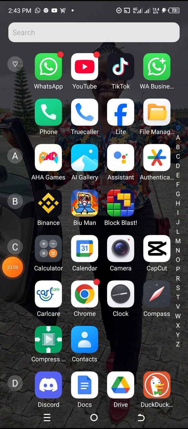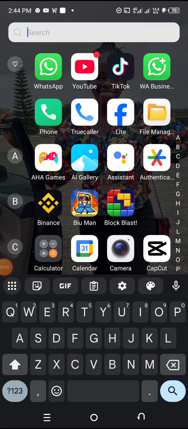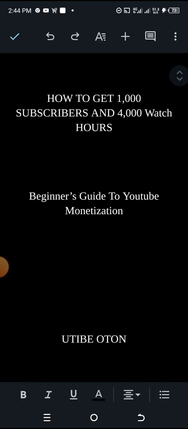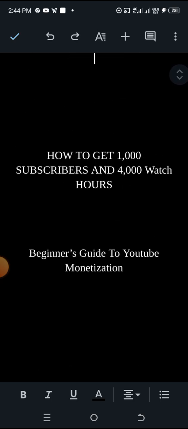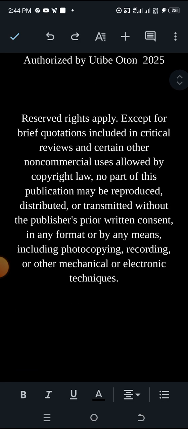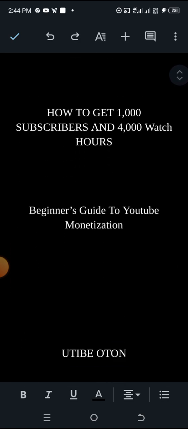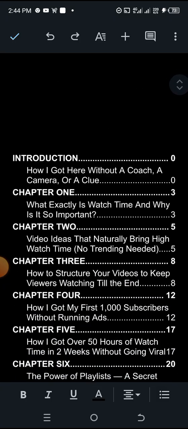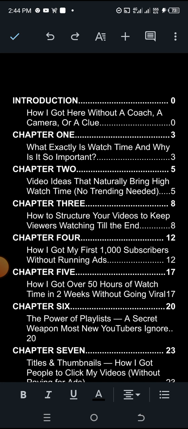So what I'll do at this point is go back to Google Docs. Once I go back to Google Docs, I'm gonna open my work. I've opened my work, here it is. This is our authorization page. This is the table of content.